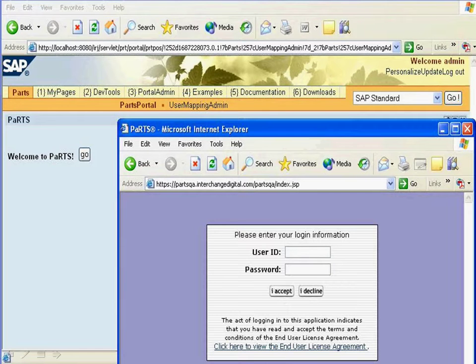This simple example of SAP's Enterprise Portal shows how use of iView technology with SAP can combine with Interchange's best-of-breed approach to packaging graphics. This type of interface allows users to have a single sign-on through the Enterprise Portal and into the PARTS software.